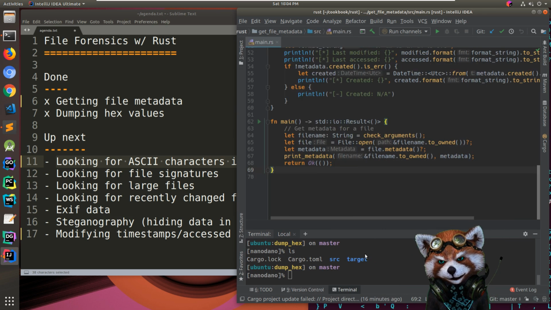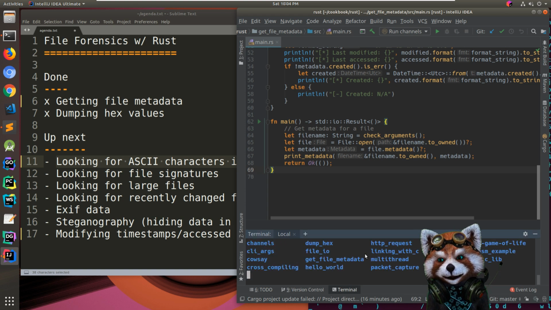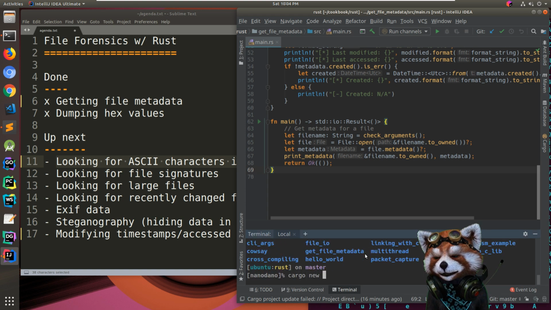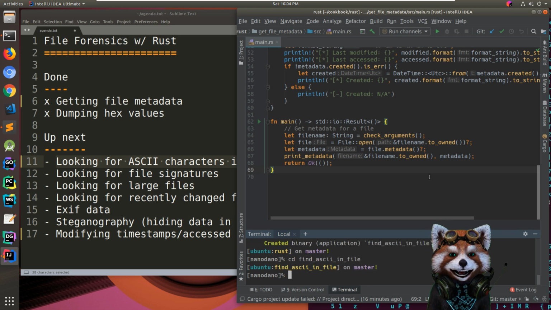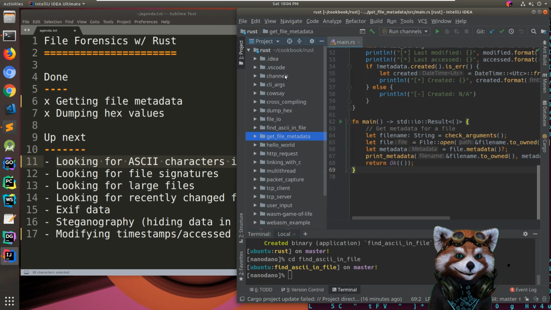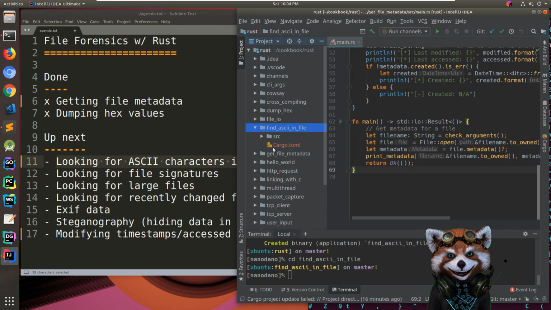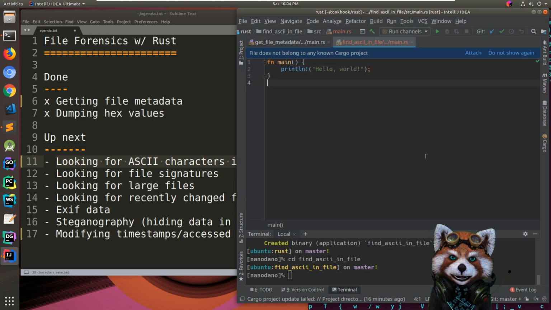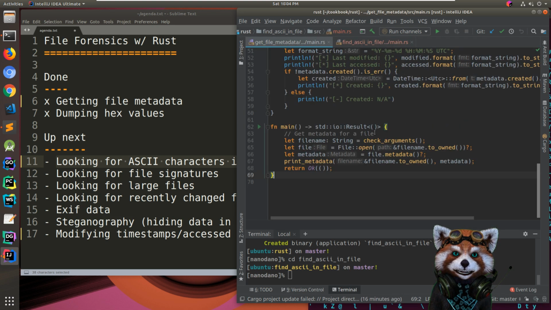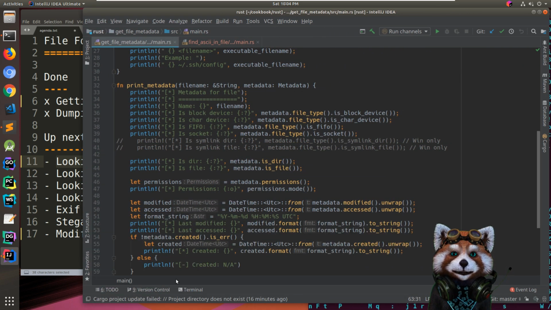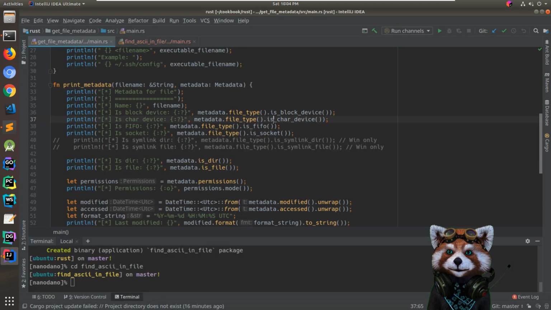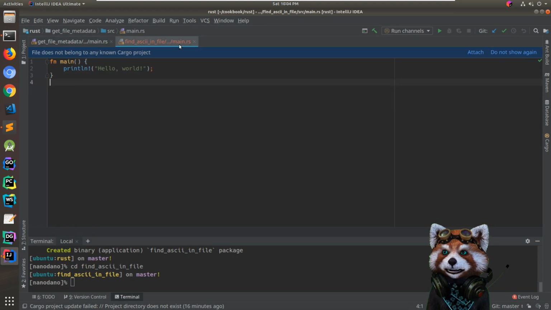Okay, we're going to go back into our Rust directory, and we're going to say cargo new find ASCII in file. It's kind of a long name, I know, but it's going to be easier in the future when I need to come back and find my examples. So there it is, find ASCII in file. Now we've got a nice empty project, and we have this other file as an example. Let's make this bigger. We're going to work out of these two files.